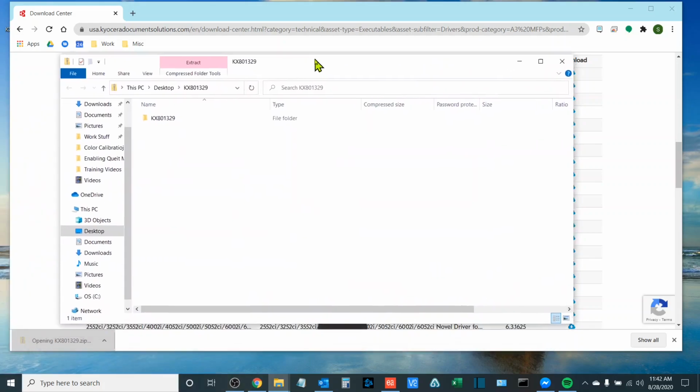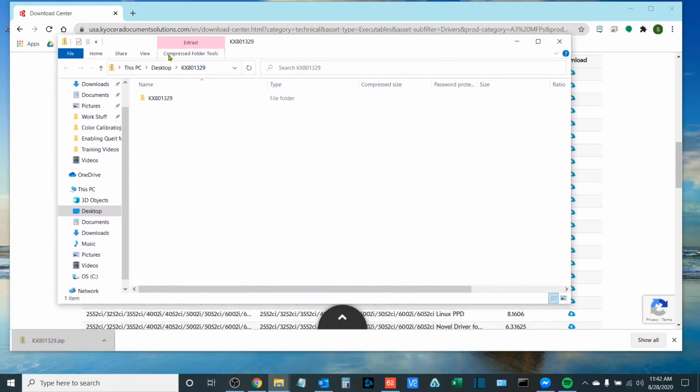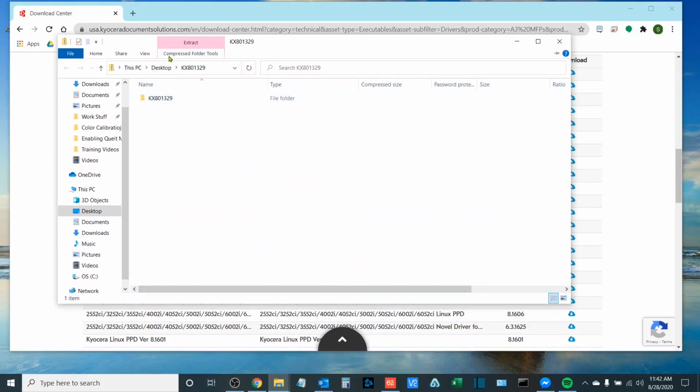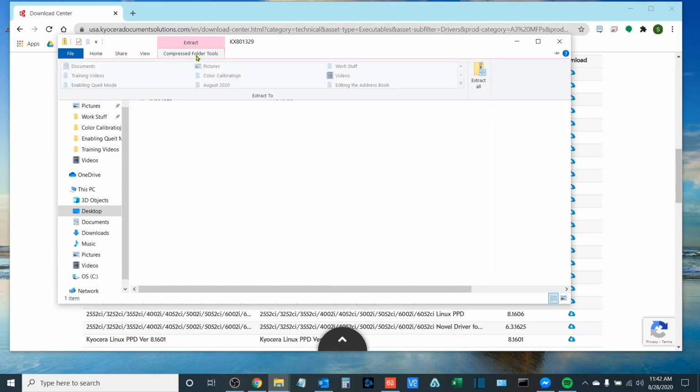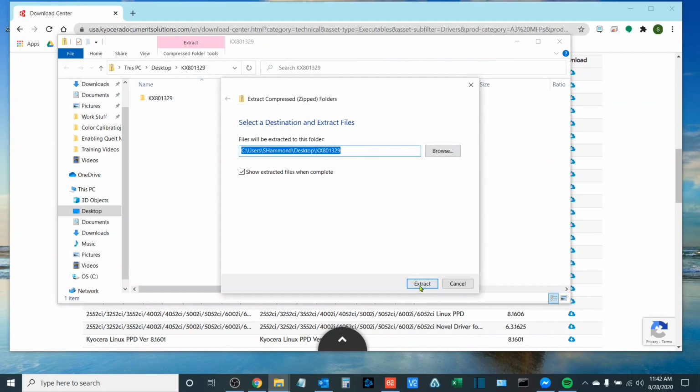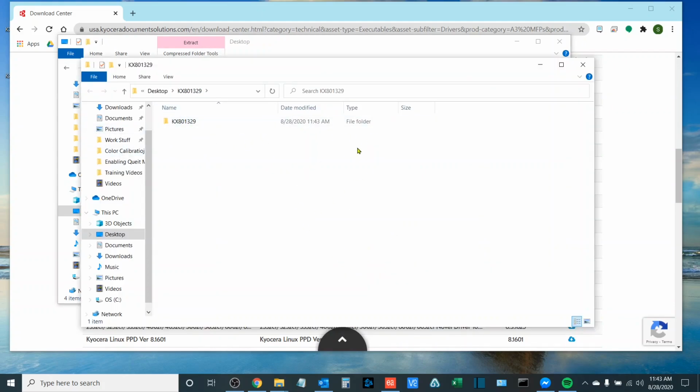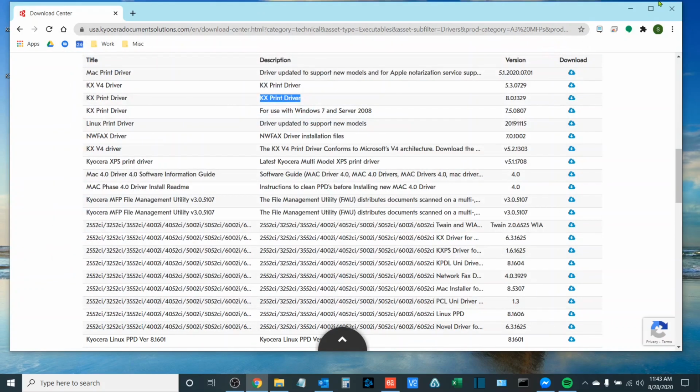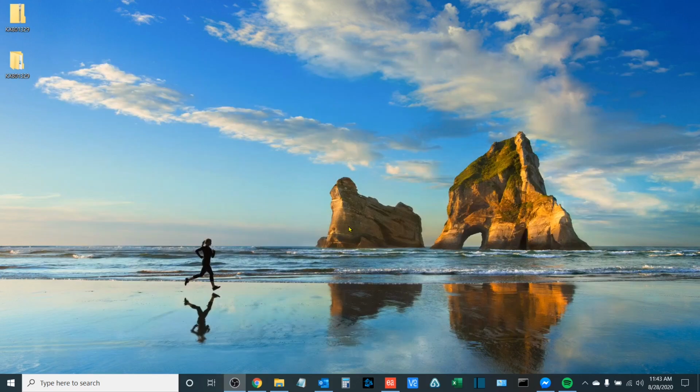You're going to want to extract all the items in this compressed folder. So the easiest way to do that is to, underneath Extract, just select the Extract All button, and then just leave it as the default folder destination for extraction. Once the extraction is complete, feel free to close out of those windows and minimize your web browser.